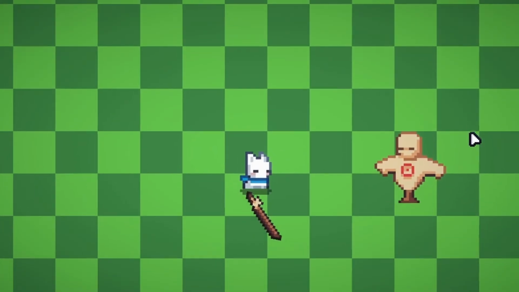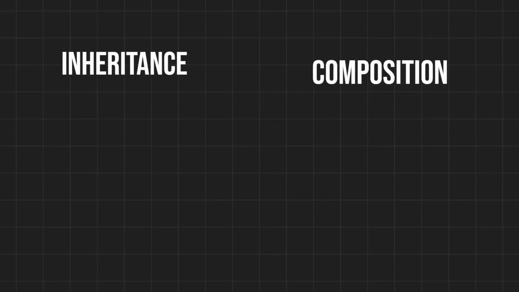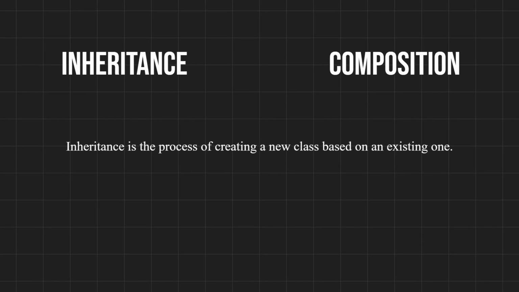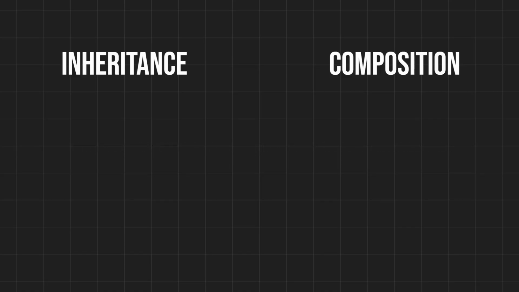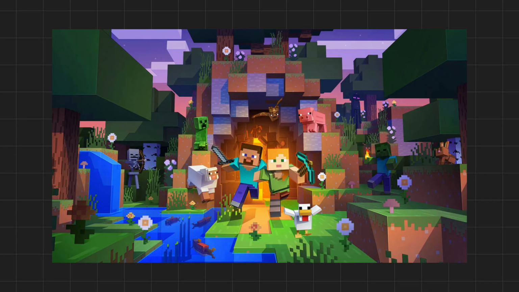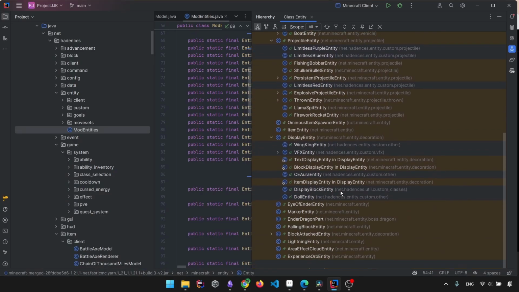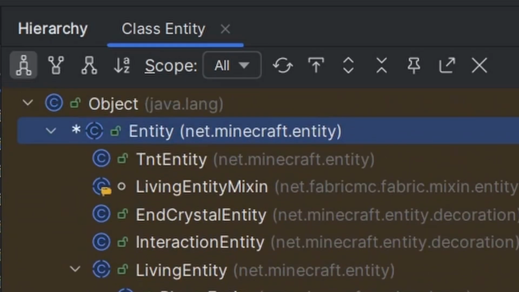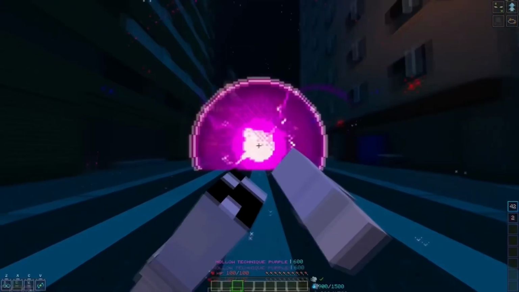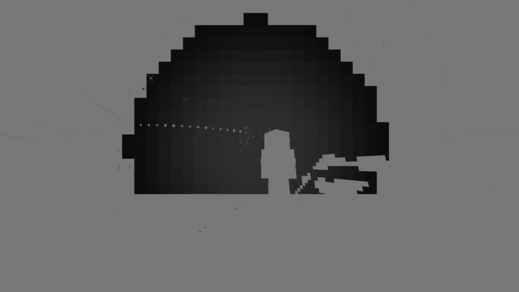Generally, there are two ways to create any project: inheritance and composition. I'm sure you've heard this quite a lot, but to give you a quick rundown, inheritance is the process of creating a new class based on an existing one. So if I have a base class called enemy, I can create a dummy class that inherits everything from it, like health, attack functions, and whatnot. A good example of a game that uses inheritance is Minecraft. If you ever modded in Minecraft, you know that every entity in the game is derived from a main entity class. Project JJK, for example, a mod that I worked on in Minecraft, also uses inheritance.